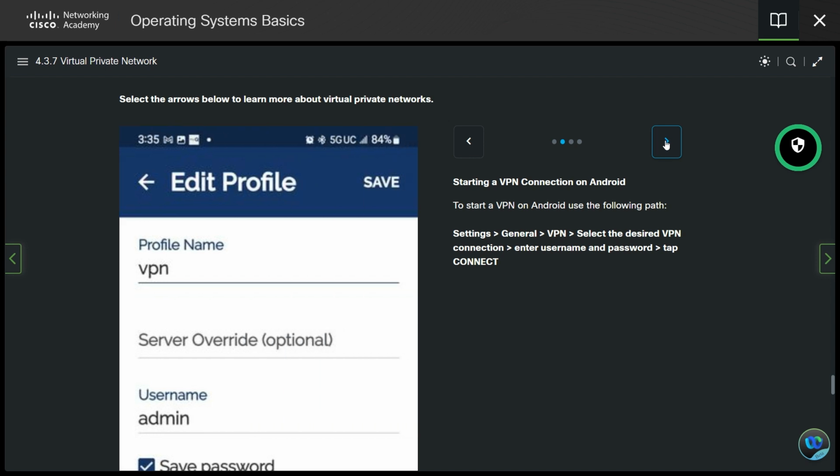Start a VPN connection on Android. To start a VPN on Android, use the following path. Settings, General, VPN, select desired VPN connection, enter username and password, tap Connect.